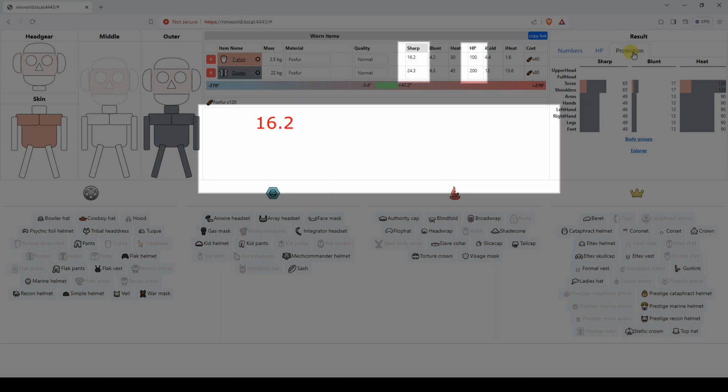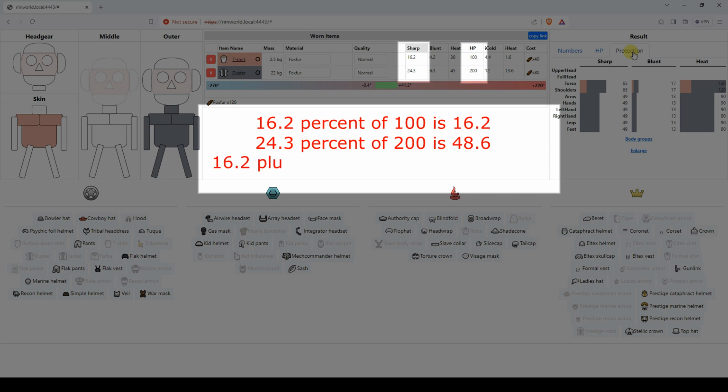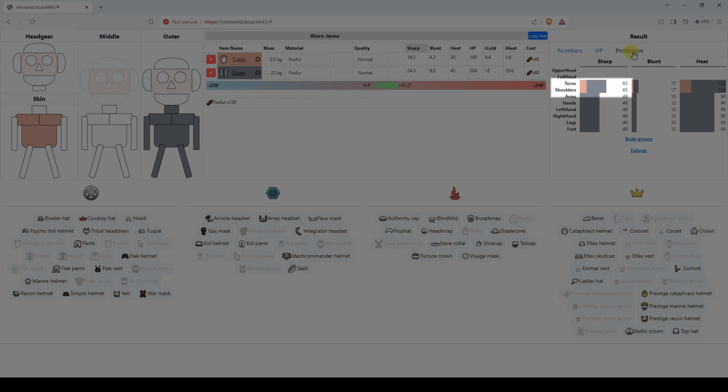So, 16.2% of 100 is 16.2. 24.3% of 200 is 48.6. 16.2 plus 48.6 is 64.8. So after rounding, you get 65. The same calculation applies to the blunt and heat columns.